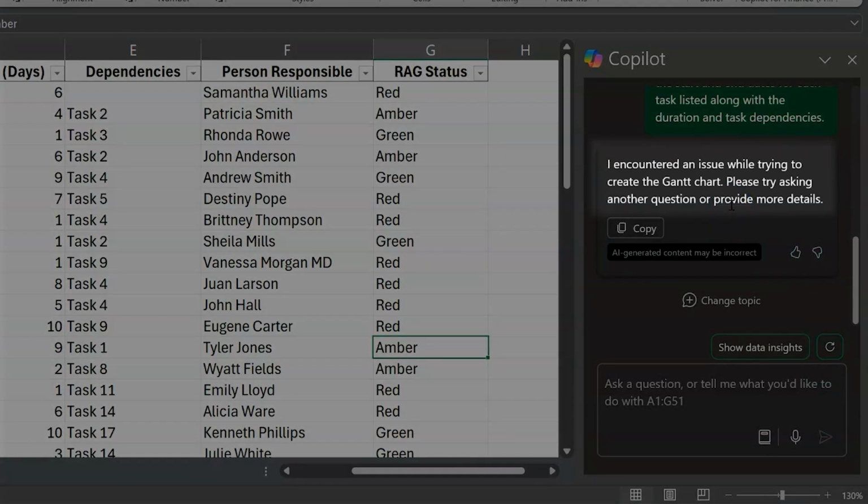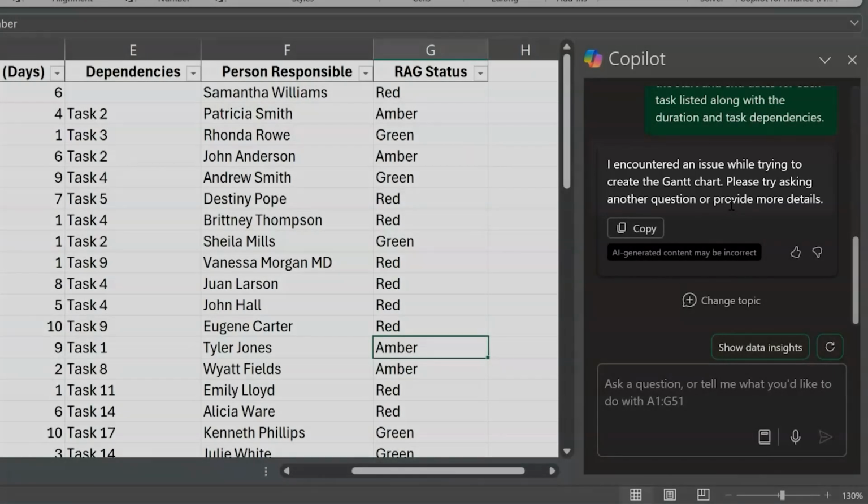It responds with, it encountered an issue while trying to create the Gantt chart. Please try asking another question or provide more details. So this is one of the limitations of Copilot, and it is not yet able to create visualizations of this nature. So let's move on to the next prompt.